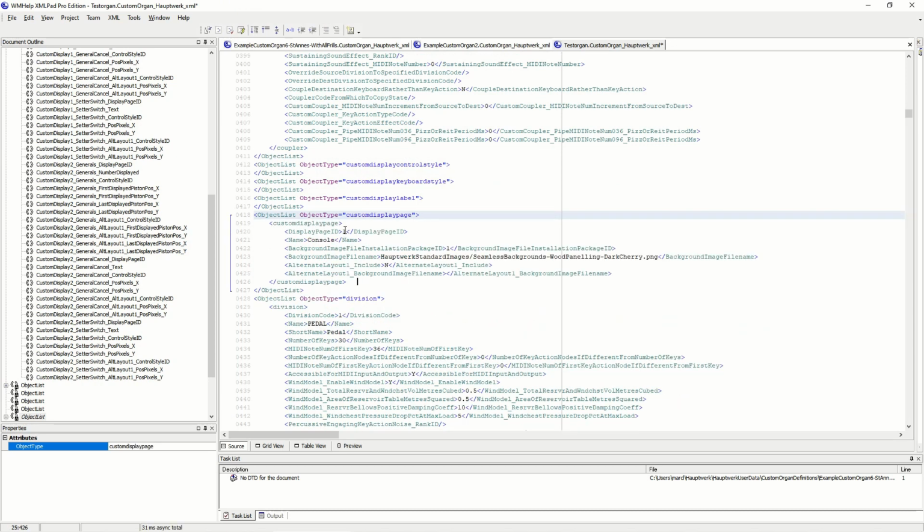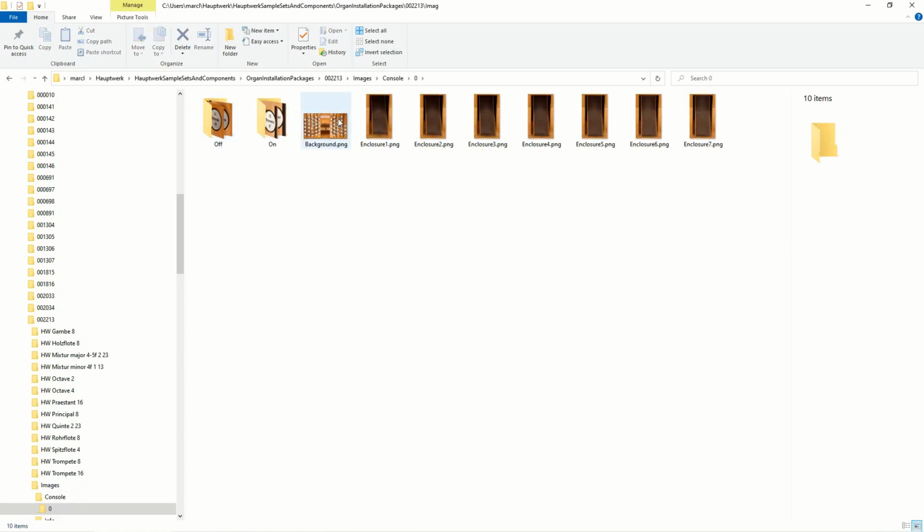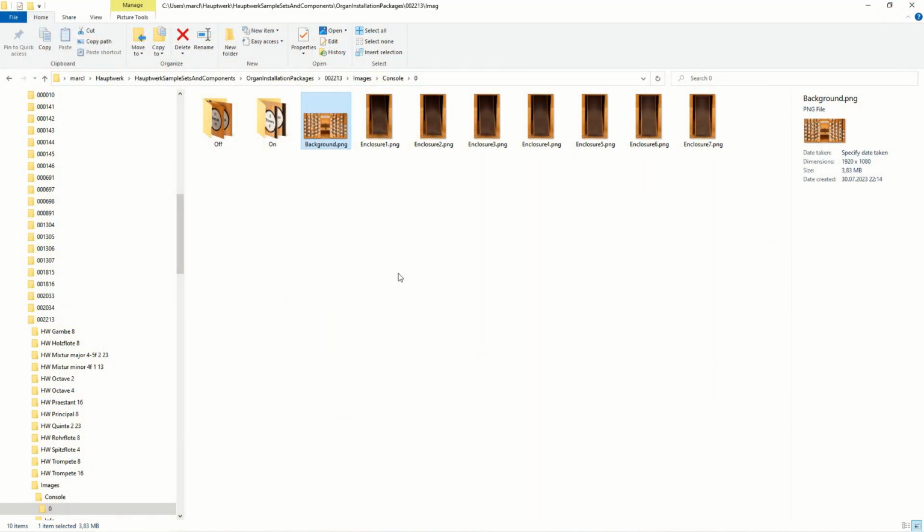We call it display page ID number 1 and console, we can keep that. For the background we can use a picture of an organ console like it is done in the example organ here. But we will just use a simple background.